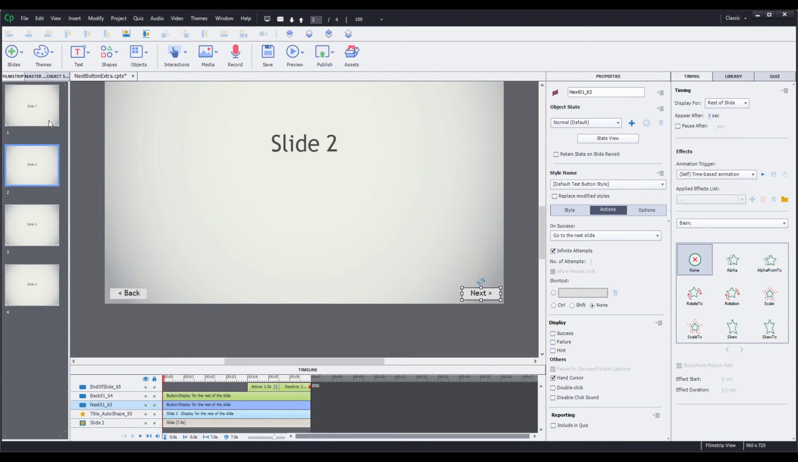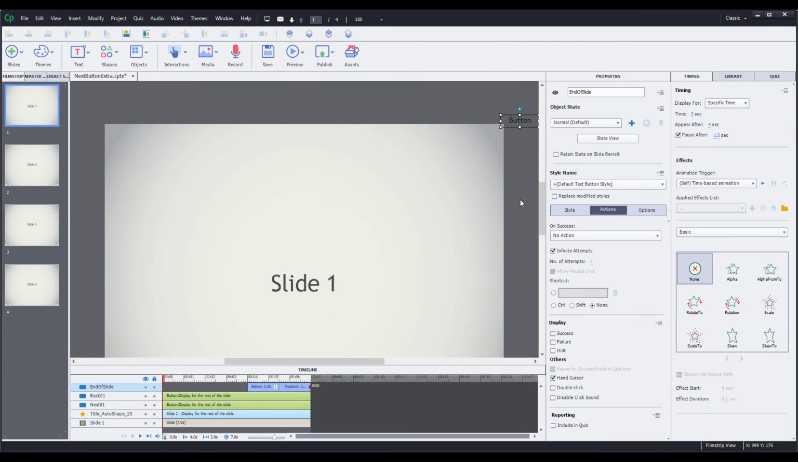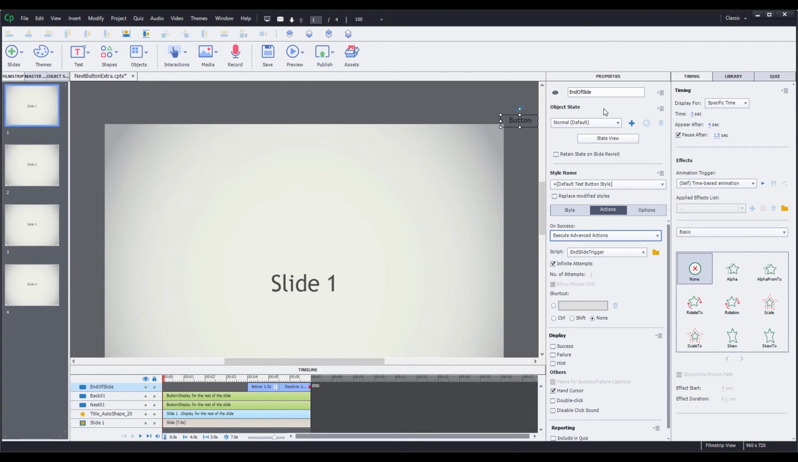I'm going to go back to slide 1, and I'm going to scroll up to the end of slide button, and I'm going to change the action to execute advanced actions, and end slide trigger is automatically selected because it's the only advanced action at the moment.